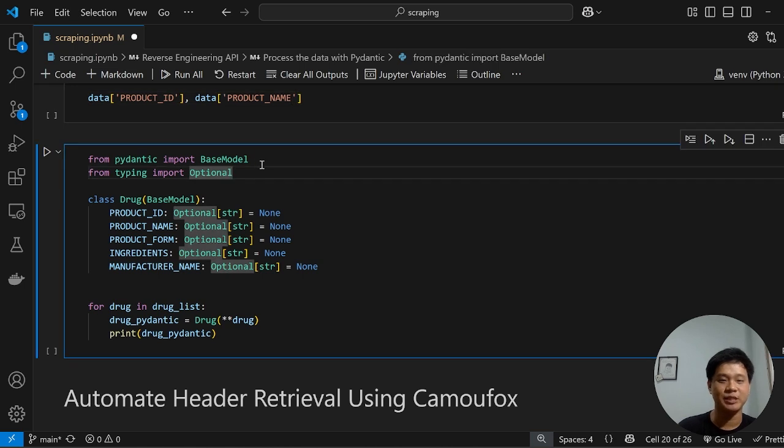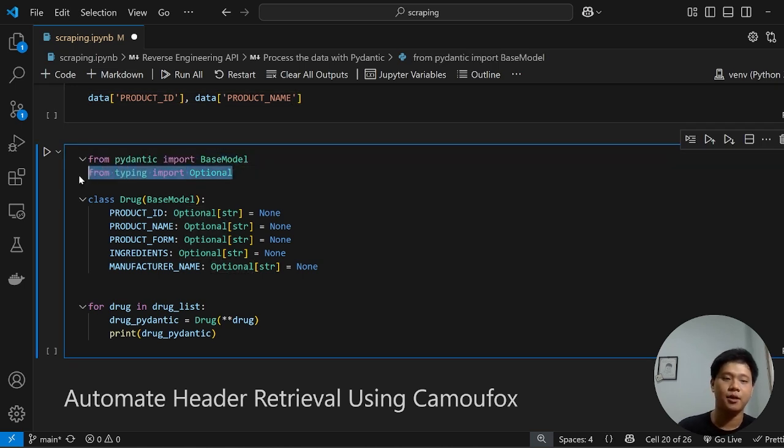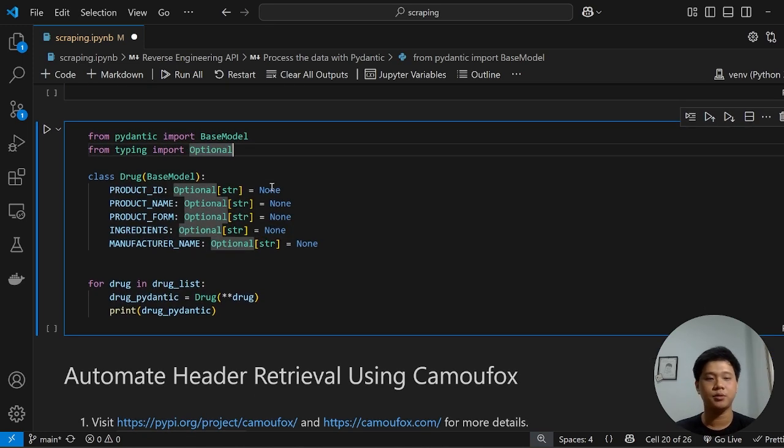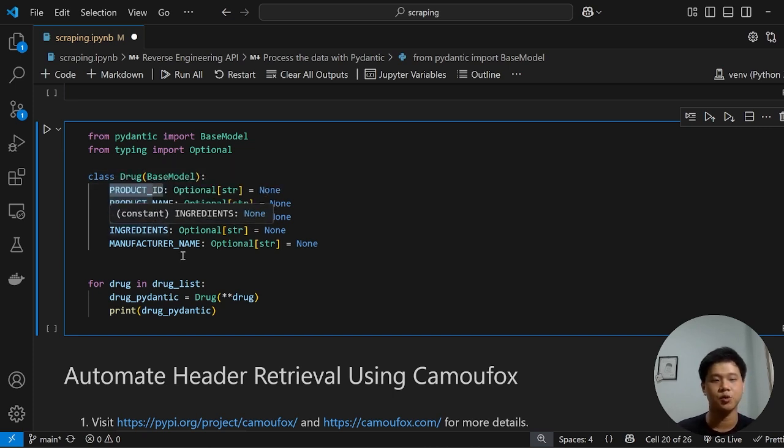So in here, we just need to import Pydantic and import BaseModel and also import Optional from typing. We're going to create a class. I name it Grub and I'll also pass the BaseModel here. And inside of this class, we just need to pass some variables that we actually need from the data that we have from the API. In my case, I want to take the product ID, the product name, product ingredients, and also the manufacturer name. And another reason why I love Pydantic is we can also add validation.